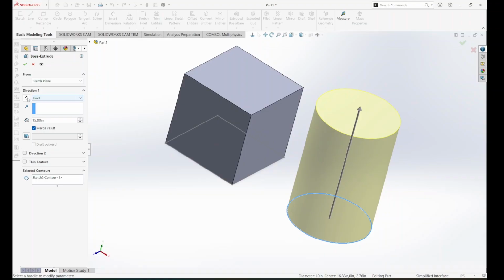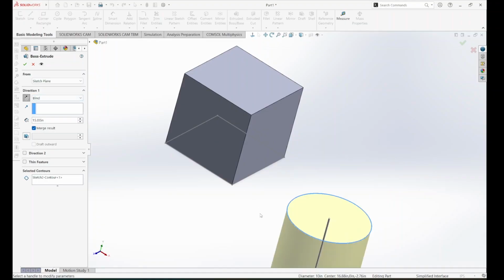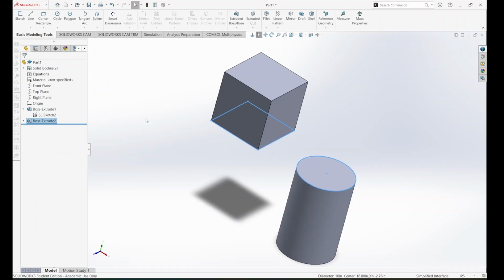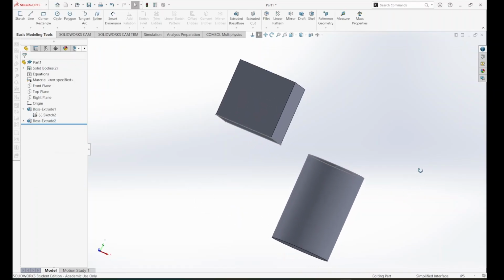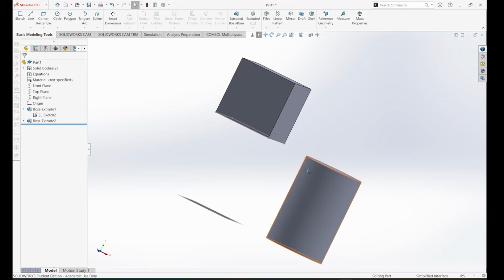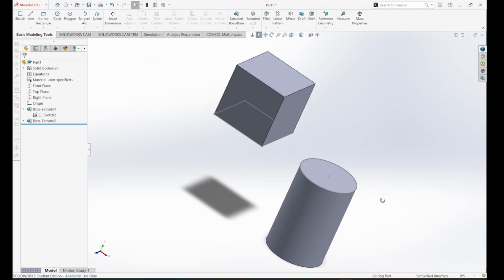Again, blind is perfect for us, but let's say we just want to flip it and extrude it down, which we easily could. We could then go ahead and click the check mark, and now you can see the face of both of our objects are in the same plane here in the center, but then one is extruded up 10 inches and the other one down 15 inches.